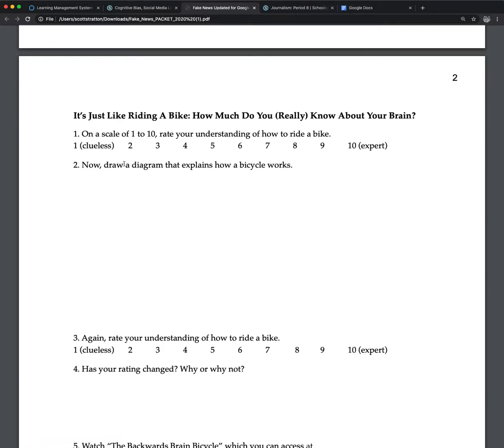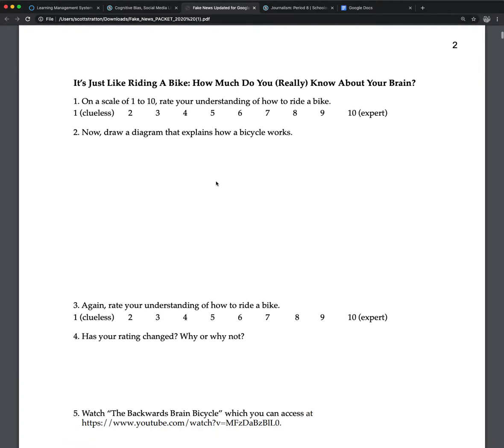If I were to be asked to draw a diagram that explains how a bicycle works, maybe because of my drawing skills, this would be considerably more difficult. But it's part of the way the brain works. You understand how to ride a bike. You might not be able to explain how it works, especially in a diagram.